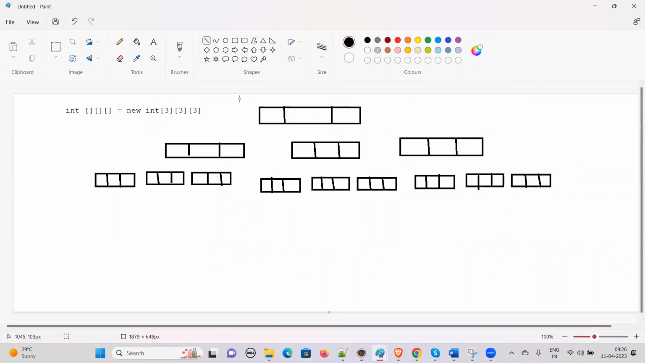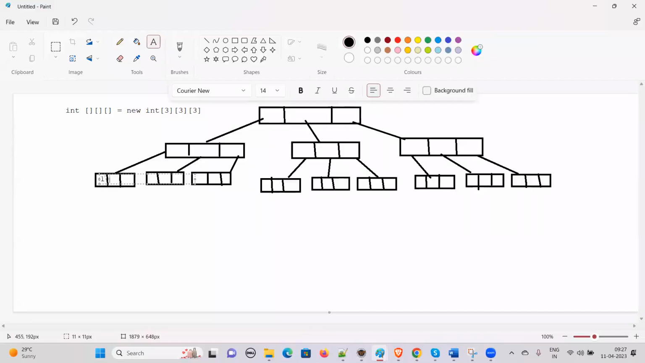Okay. So now we say this will be pointing to this one, and this will be pointing to this one, and this will be pointing to this one. And this will be pointing to this array, and this will be pointing to this third dimension. So this is like second to third, second to third, and second to third, and third to third. Okay, so actual values will be stored here.